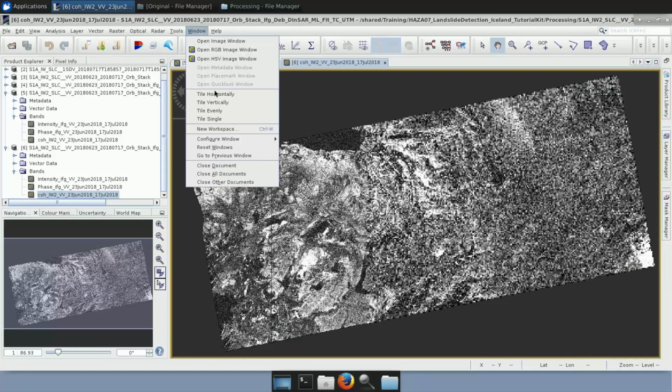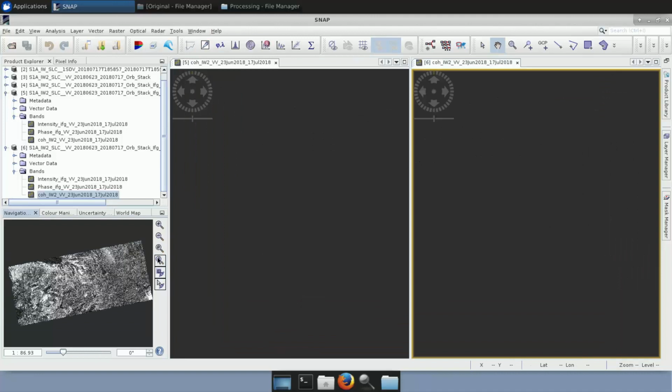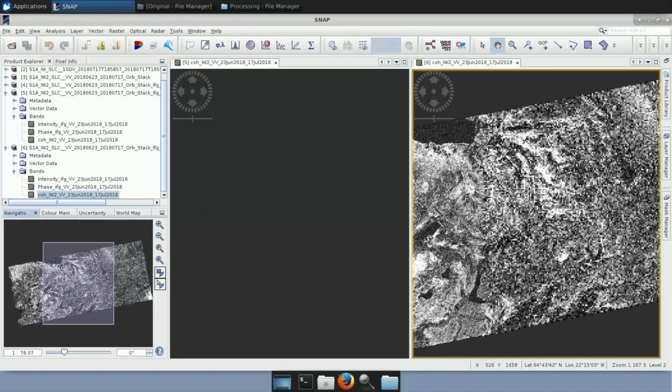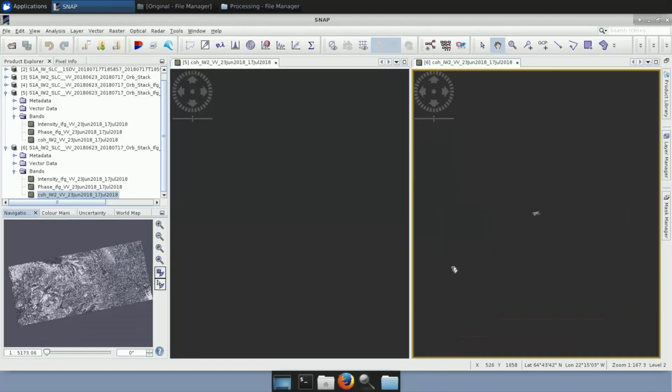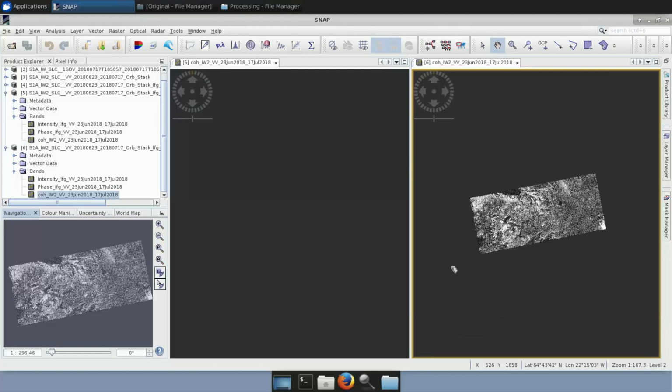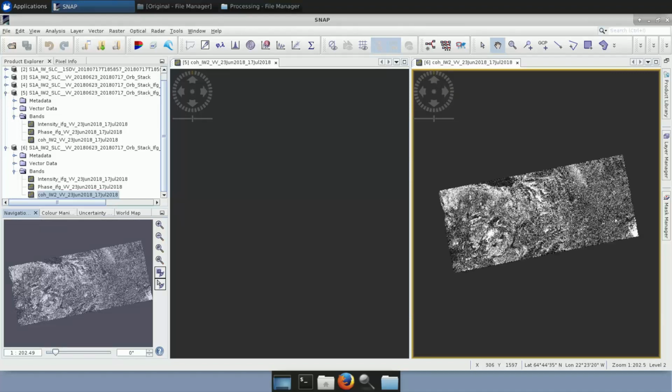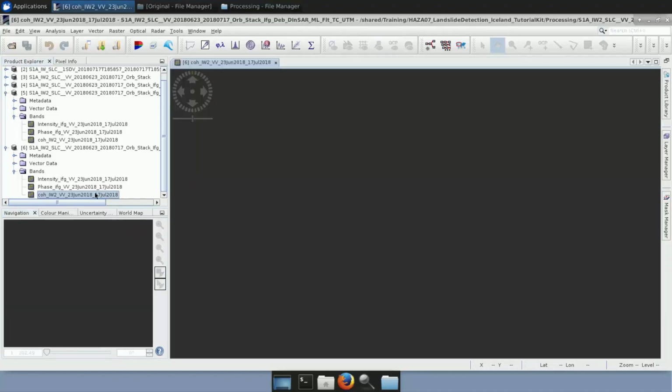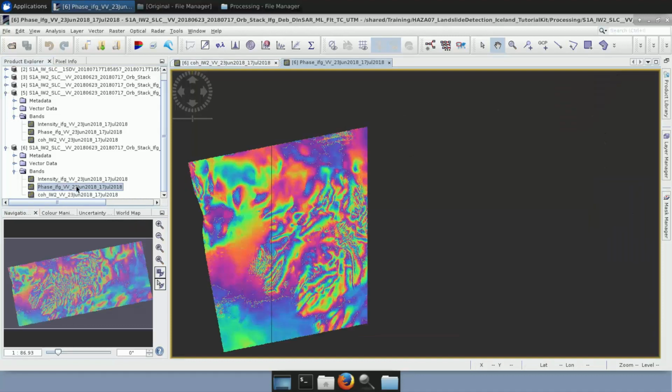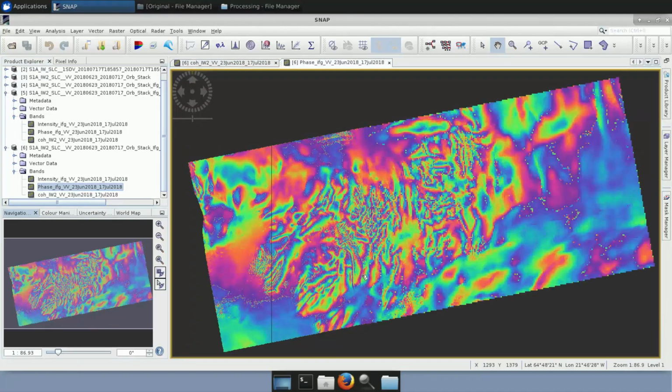If I put window tile horizontally, you can see that I cannot see them one next to the other, since they have different projection systems. If I open the coherence and the phase ones, we see that they are quite long and we don't really need to have all these images.